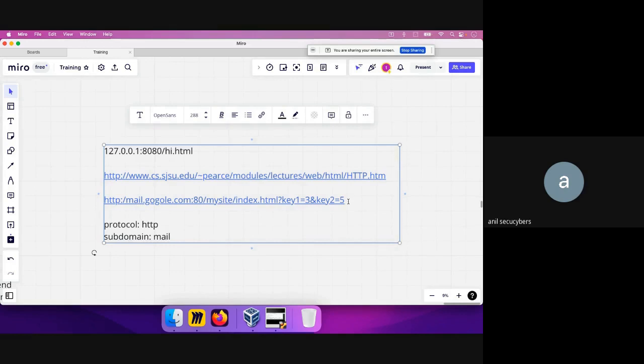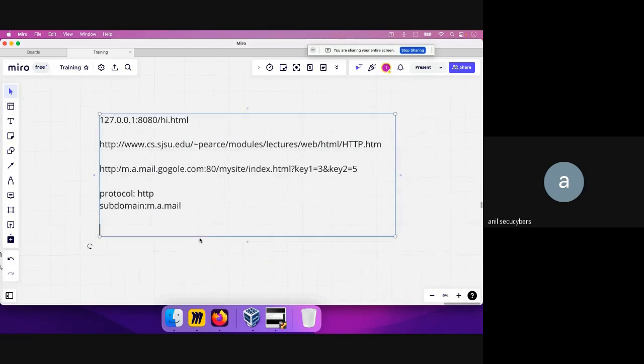It can also be something like this. Let's say m.a.mail.google.com. Okay, so in that case, the subdomain will be this one, m.a.mail. Okay, now what's the parent domain over here? The parent domain over here is google.com. So this is the parent domain, which is google.com or whatever.